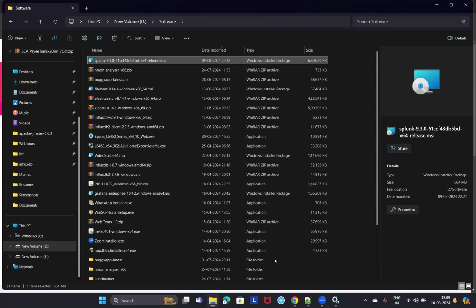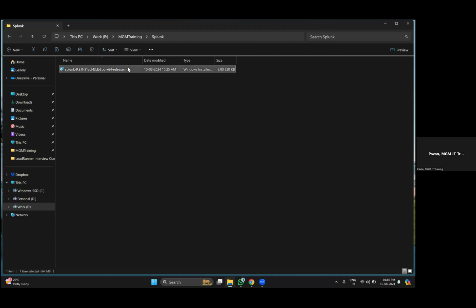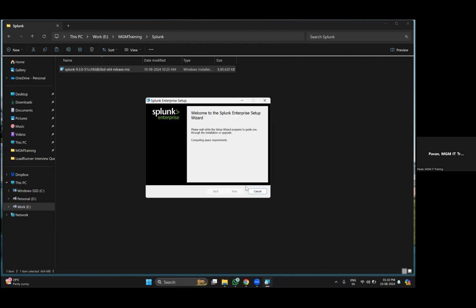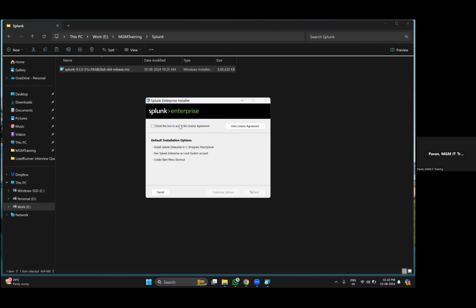Now once you run this, can someone who is doing the installation please share your screen, because it is already installed on my machine? Can one of you please share your screen? Now, double click that installer file to install it. Run that installer file. Let it load.